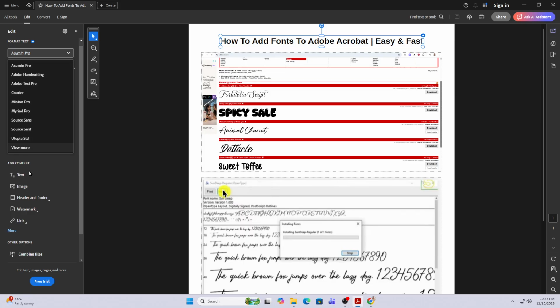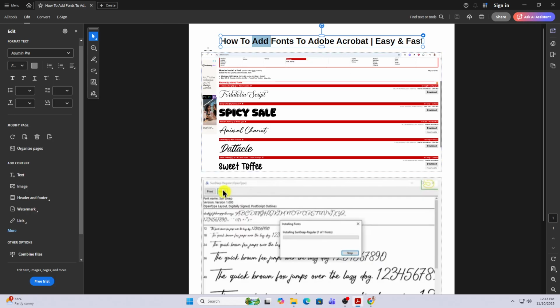For those distributing their PDFs professionally or ensuring they look the same on any device, embedding the font in the PDF is a vital step. To verify font embedding, navigate to File, then Properties, and click on Fonts. Here you can ensure that your chosen font is embedded or check which fonts the document is using.